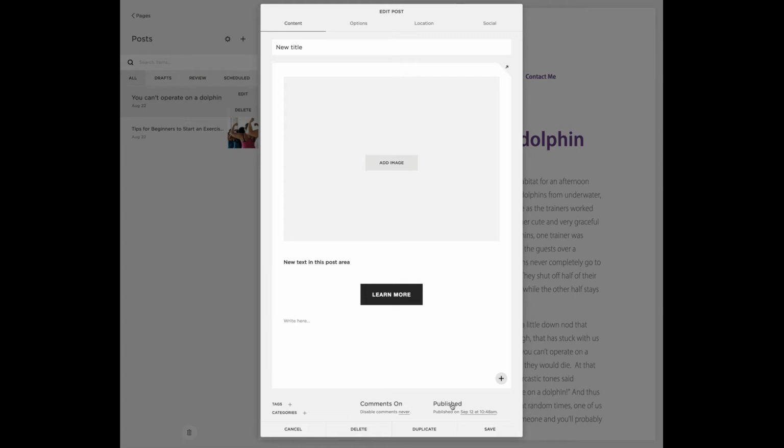But we could also go up here to scheduled. And then we could click right here where it says today at 10:48 a.m. and we could change the date and the time that we want the post to go live. So that's a helpful option if you're working ahead. And then again, we could put that back to draft and we could just save it as a draft, which is what I'm going to do right now.